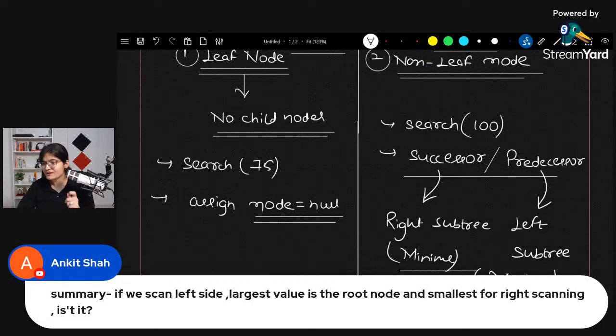Summary is, if we scan left side, largest value is the root node and smallest for the right scanning. Yes. And the literal term for these things is predecessor and successor.